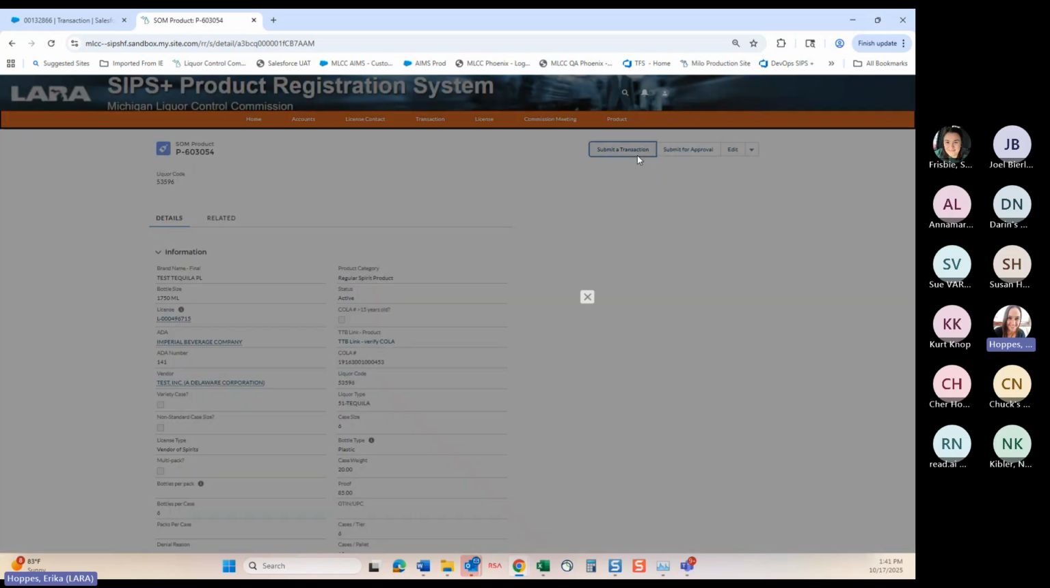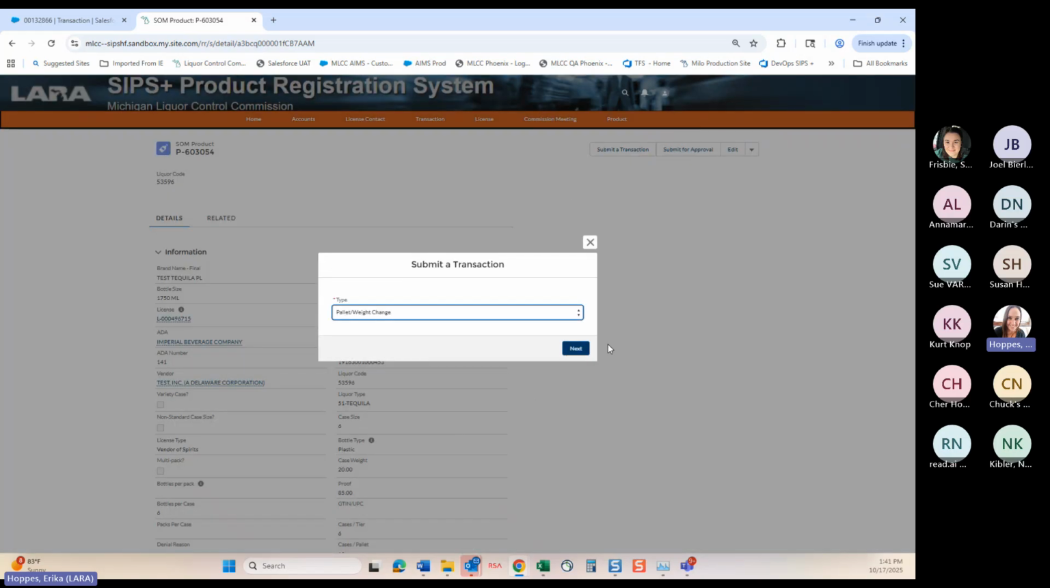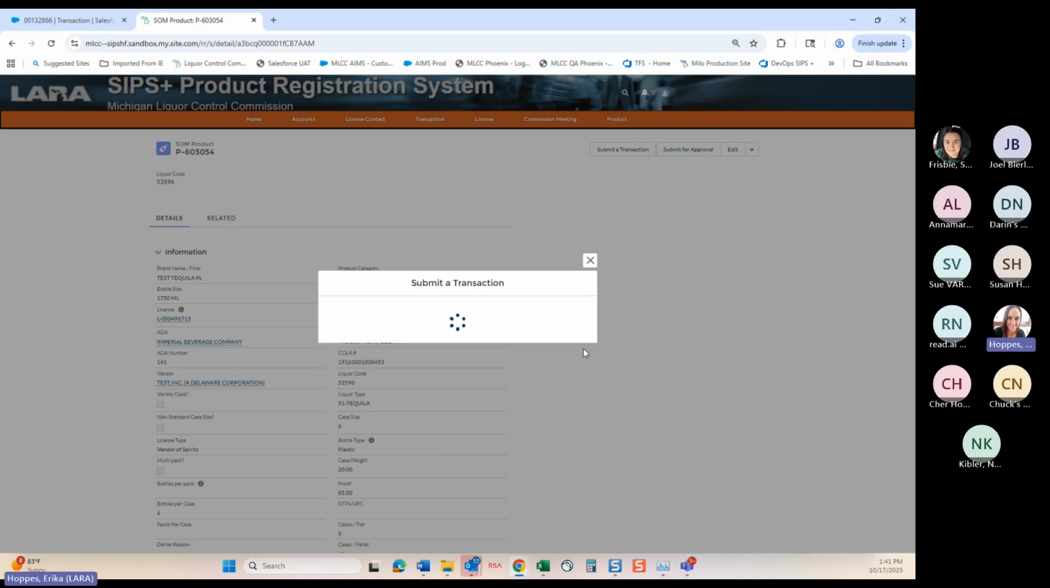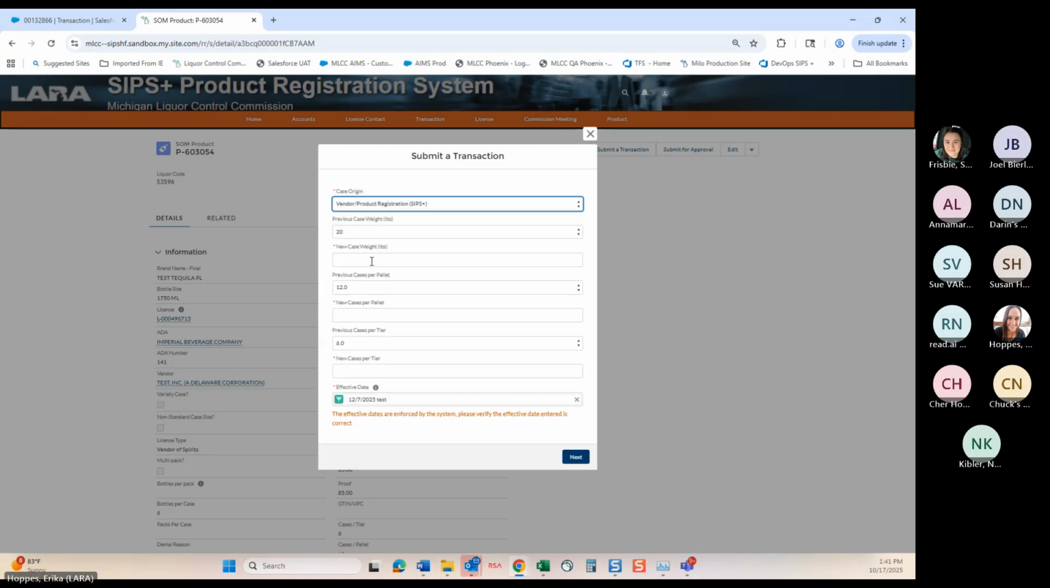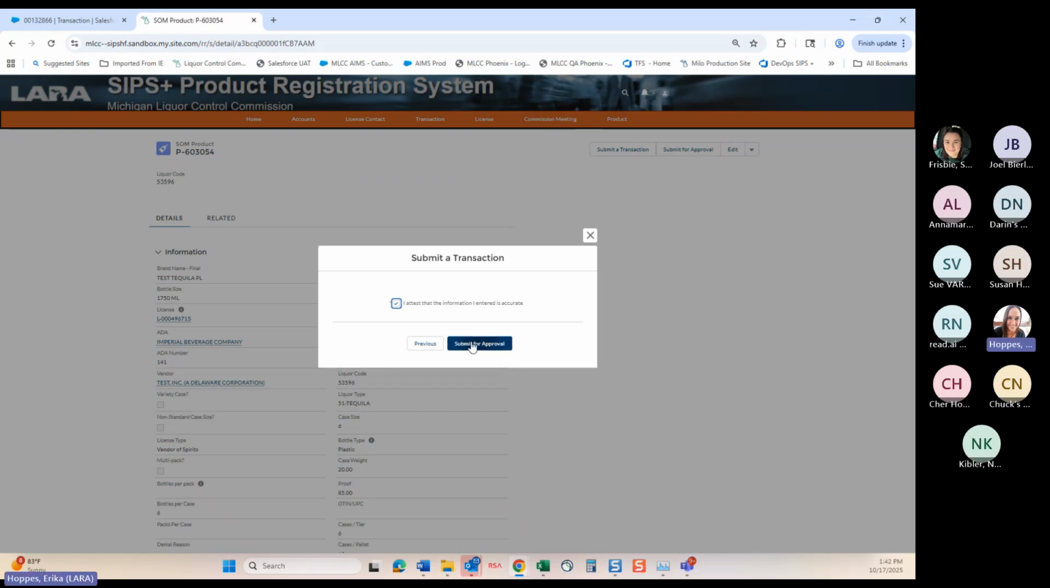The next transaction that we are going to take a look at is the pallet weight change. This is an item that I do believe is currently separated in the existing eQuote system. We have consolidated this into one transaction type moving forward. So we'll go ahead and put in the new information. Effective date is always going to pre-fill for us. We'll submit for approval.